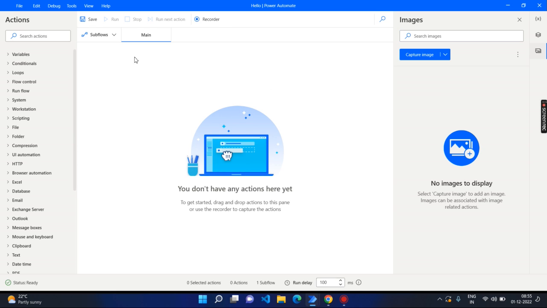Now in the main screen, you will have the flows. Generally, whenever you create a flow in Power Automate, the main flow will be created automatically and other flows can be created on a need basis. Generally, we create subflows when we want to reuse the same flow statements in the same flow or otherwise in other flows as well. So basically it is for reusability.